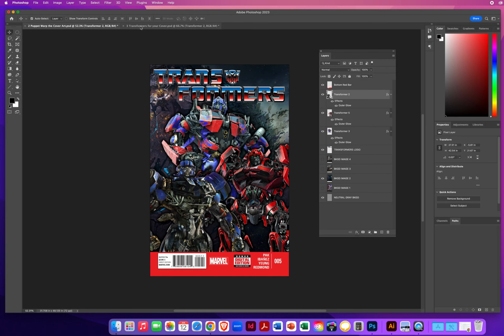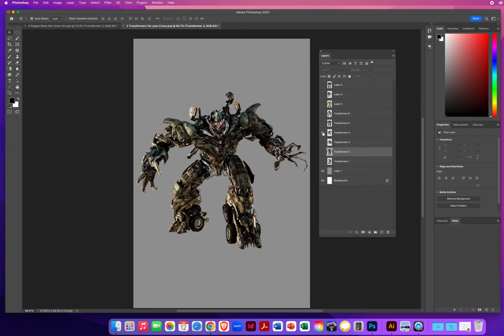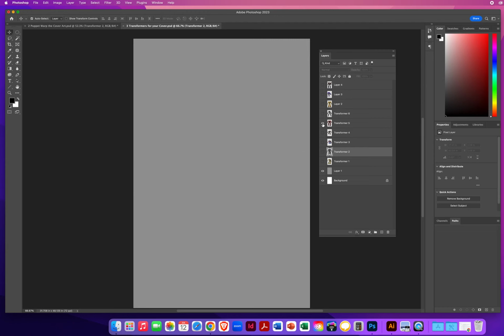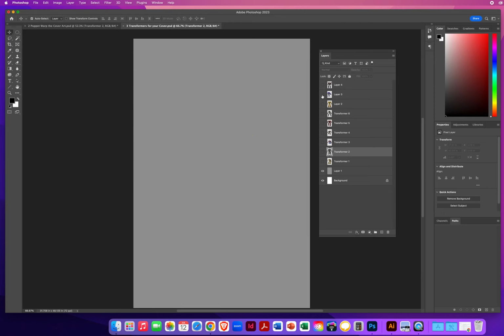So feel free to use any one of these. Change their poses. They have all got these arms that stick out from their body, which is going to make a great use for the puppet warp effect. Okay, let's see what you can come up with.